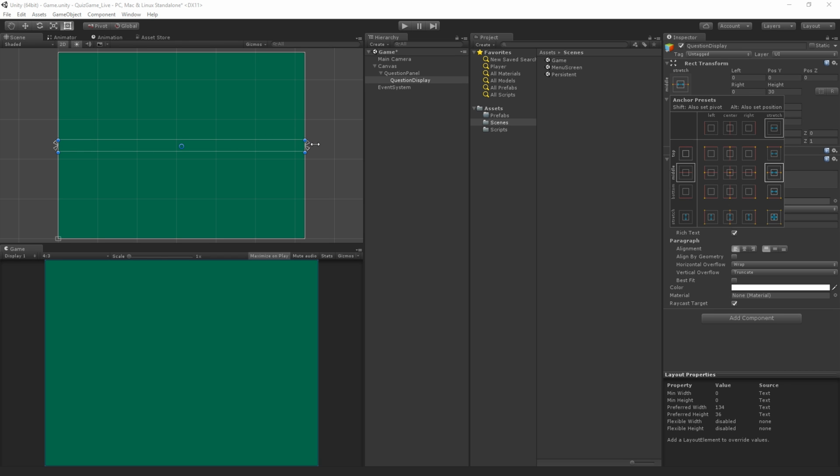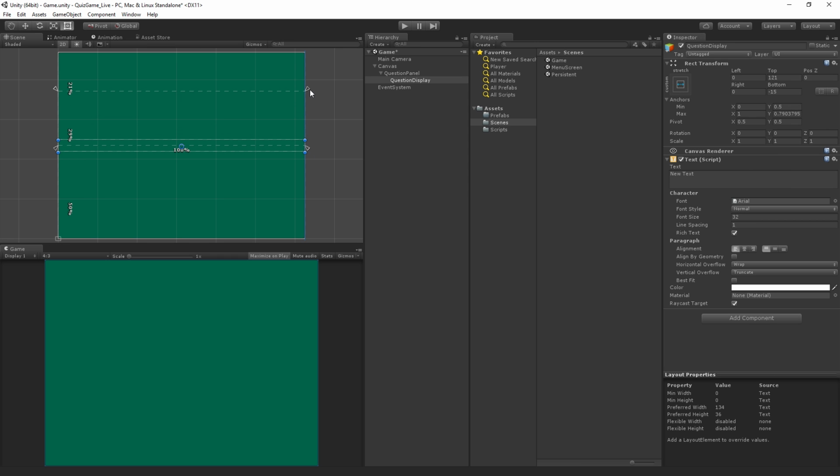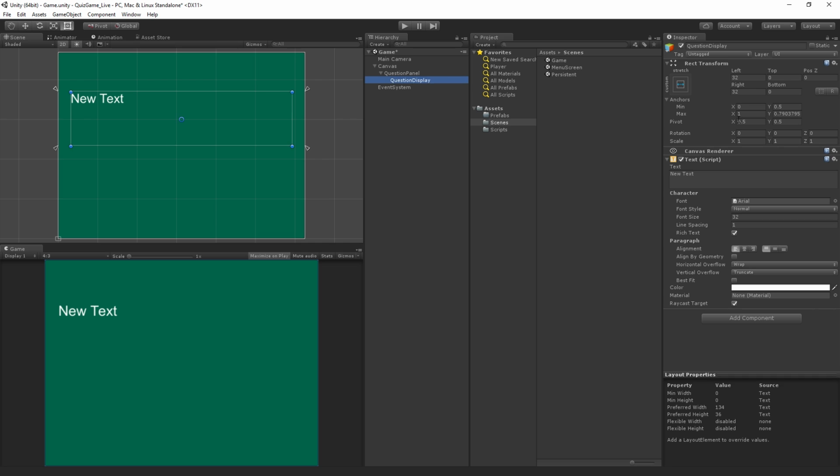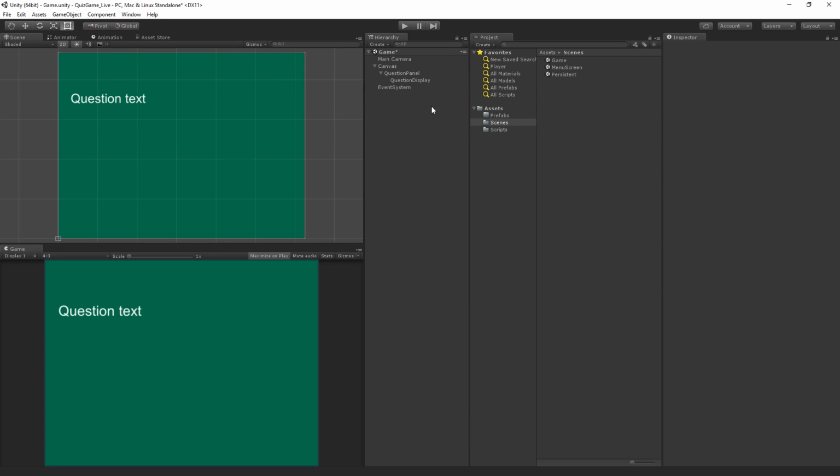And I'm going to manually set the anchors so that it takes up a good sort of upper third of the screen here. And then I'm going to pull the rect in a little bit to give it a little pixel offset from the edges. Let's do 32 on each side so it's not right butted up there. And this will be question text.